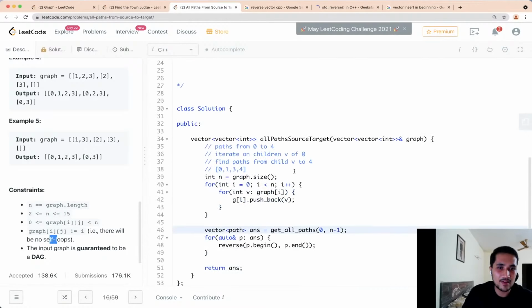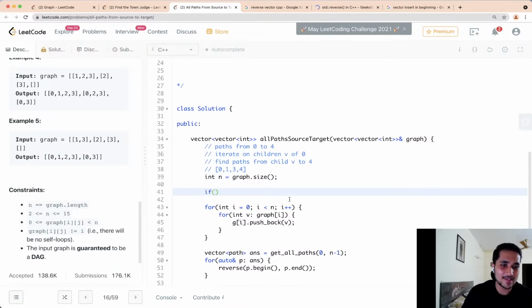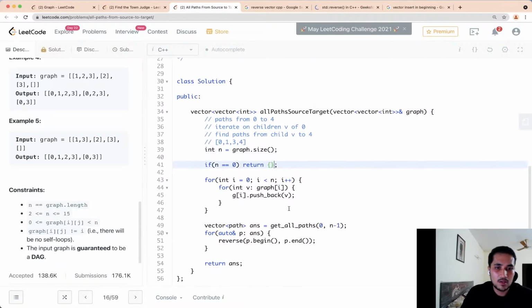If not, we should actually handle it, so as not to call the wrong things. Basically, calling get all paths with 0 and -1 does not make sense to me. So if n is 0, it's not fine. We should simply return something like this, or this actually. So now it looks fine. We are covering the case. I'm not sure if it was well covered in the test cases, but let's see.